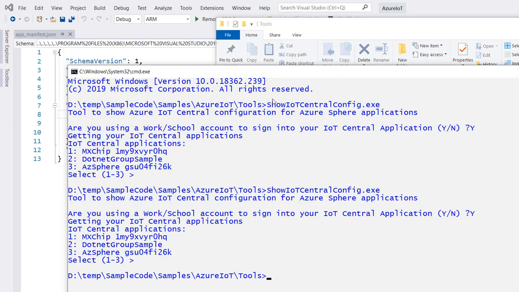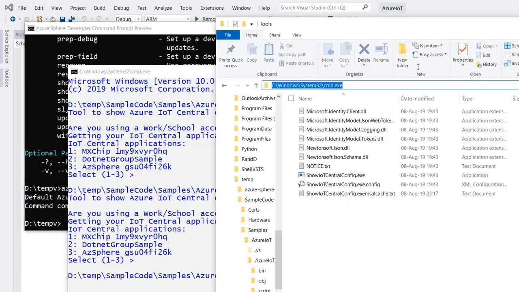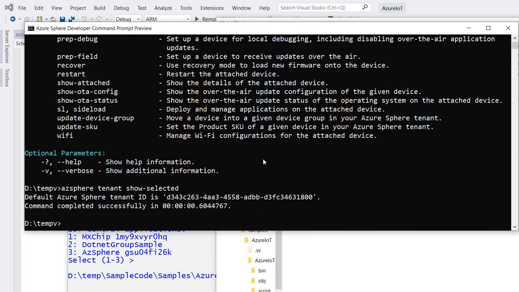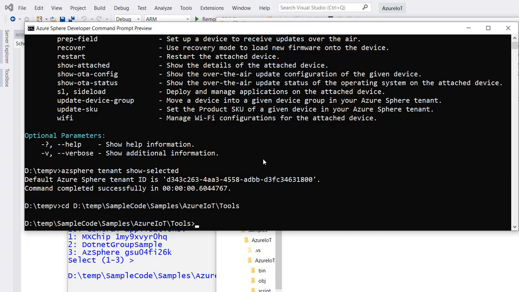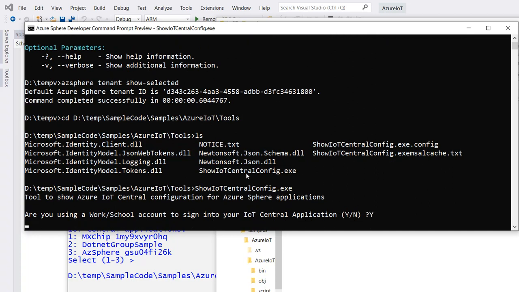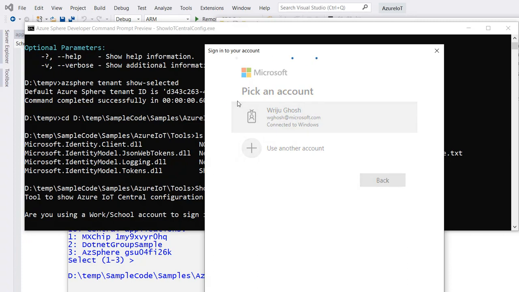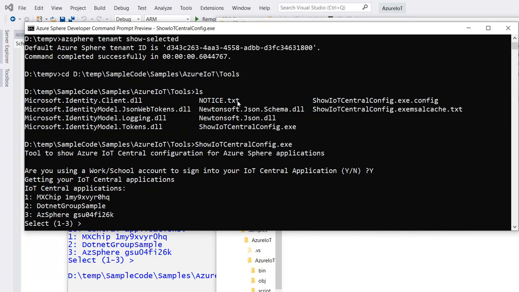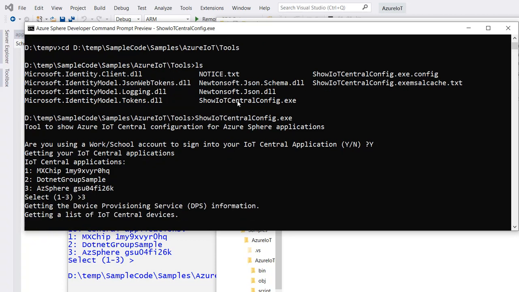And I should be able to select the option called Azure Sphere, that is 3. Let me try doing it over here in a different window. Maybe it's going too fast. Tools, pick up the path, come over here and say CD and go to this path, and then plugin. And then I say 3. So it will get me all the details.